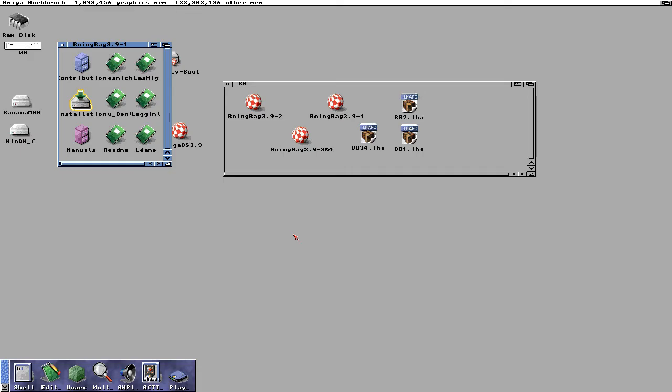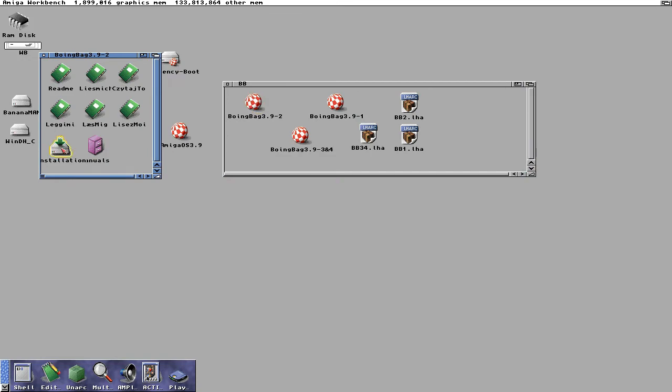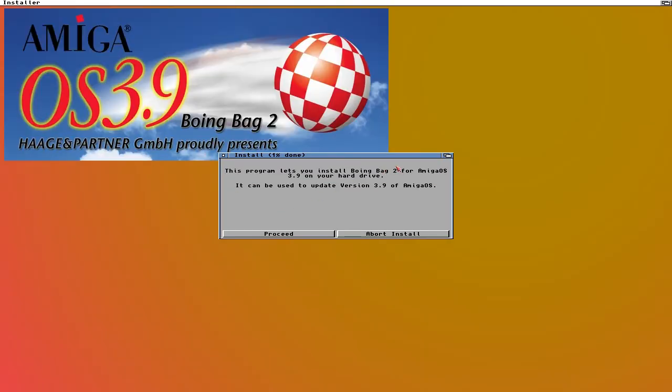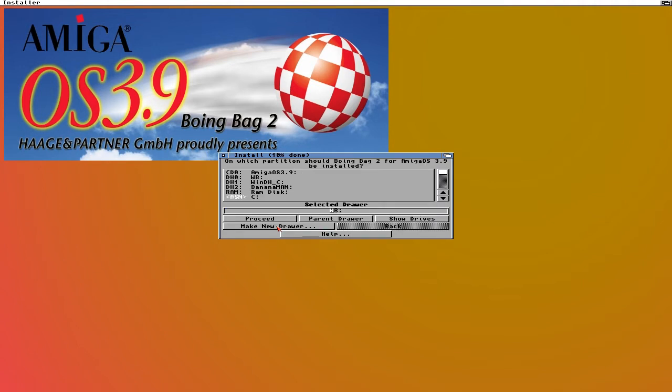Okay. Now, most of the time, in past practices, you would do a good 3-finger salute or your Control Windows keys and do a reboot right here. You do not do it. Do not do it. So we're going to click on Boingbag 2 and we're going to go ahead and start that installation. Yeah, let's Boingbag 2 operating system, not a problem. Proceed with install.